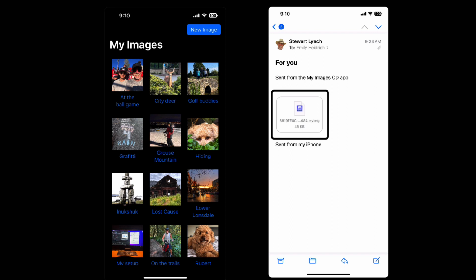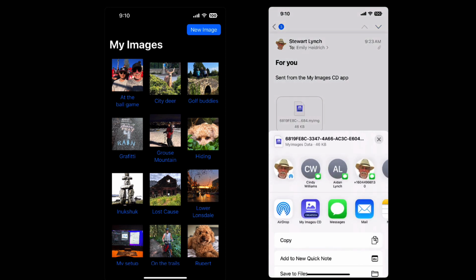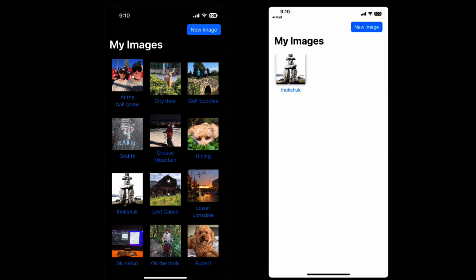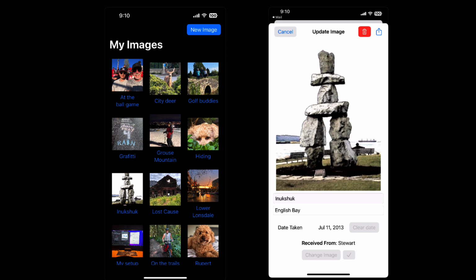have the MYIMG extension. If I tap on the attachment, I'm presented with this new sheet asking me to select something to open it in. And I see that my application is front and center here. When I tap on it, the application opens and my image gets added to it. If I open it, I see the JSON data has been added along with who the originator is, and it's not editable.